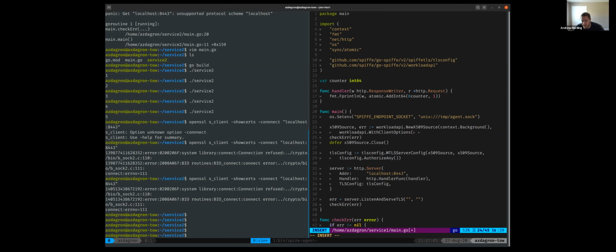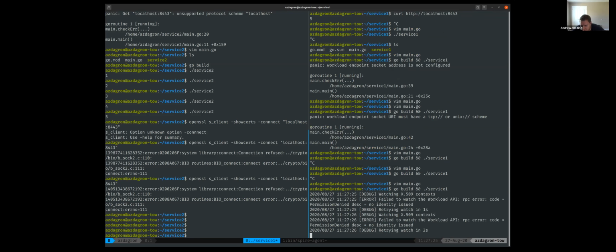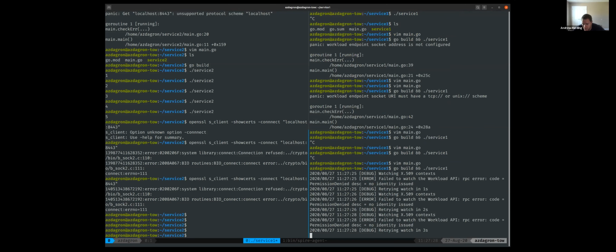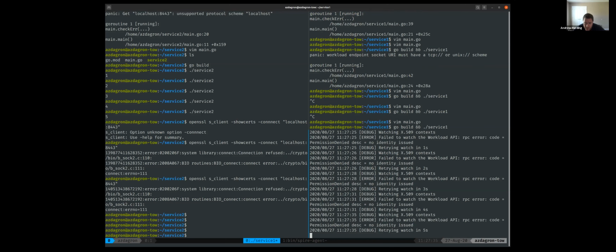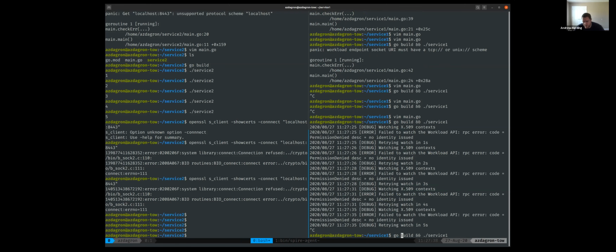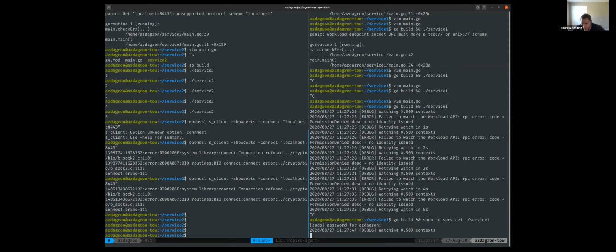So let's go ahead and add a little logger here so that we're not surprised by that again if it happens. We'll add a logger that dumps out to standard out here. Okay, now let's go ahead and rebuild this. And now we can see some logs coming out where we're trying to fetch credentials over the workload API, but we're getting back a permission denied status, telling us that no identity has been issued to our workload. So now, to fix things, let's run this service as the correct user. And there we go. Now we're able to successfully obtain material.